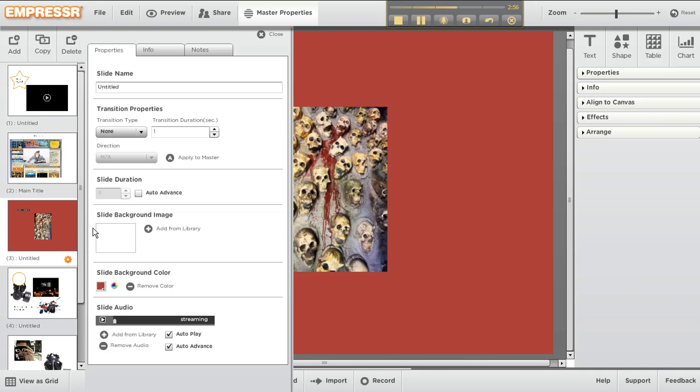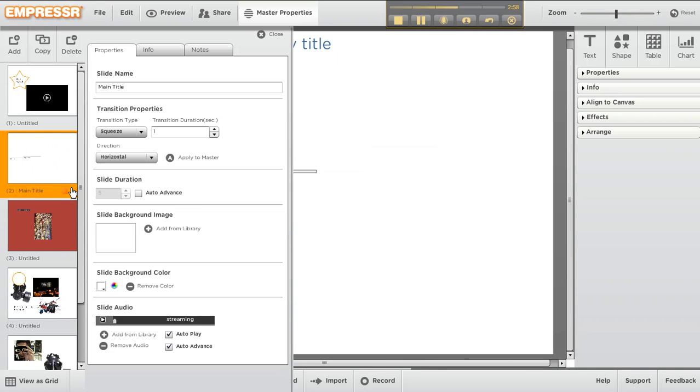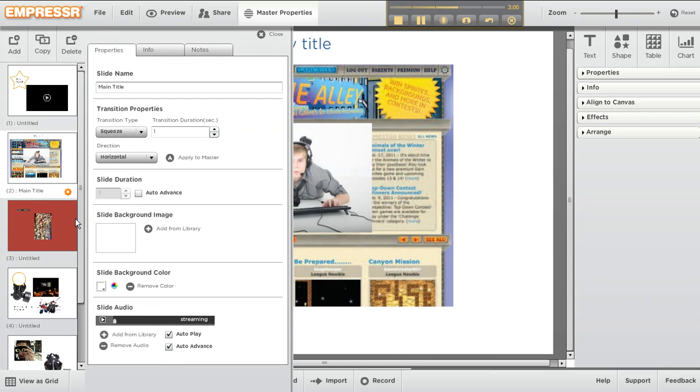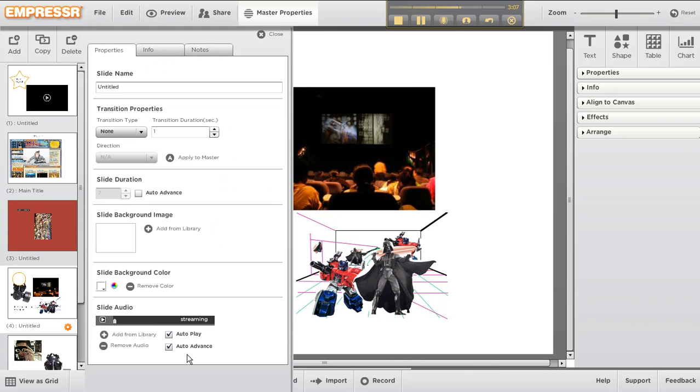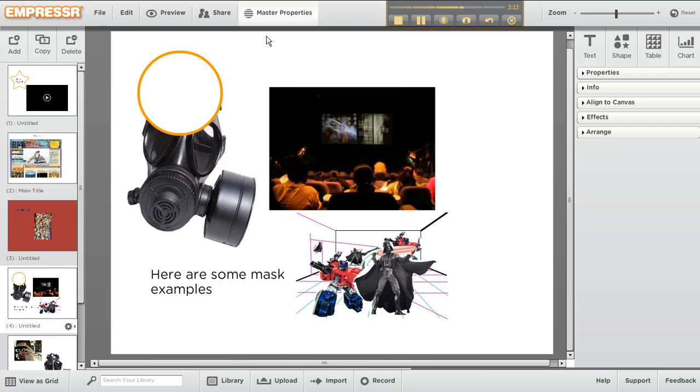So you can see here I can go to each one of my slides now. I click on the gear underneath, and it needs to have autoplay, auto advance because I've already added the narration in each one of these. You need to just double check that you got autoplay, auto advance in each one. That way when you start to preview your slideshow, it's automatically going to transition over for you.